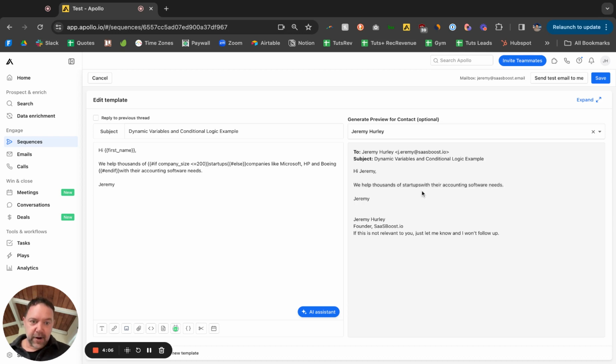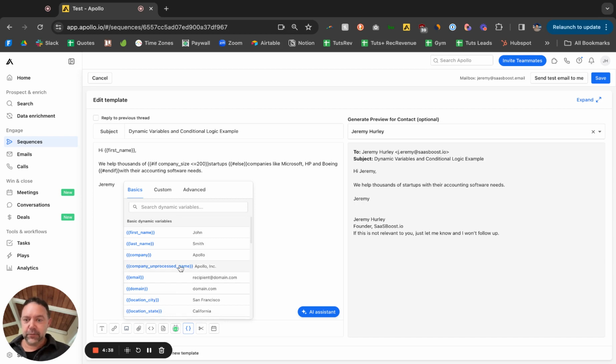So it looks great. Obviously, I missed a little space there. So I'll just add that right there. And perfect. So now if we're sending this email to SMBs, it's going to talk about startups. If we're sending it to anybody else, it's going to talk about some of those enterprise brands that we work with. So this is just a simple example. You can get fairly complex with this.